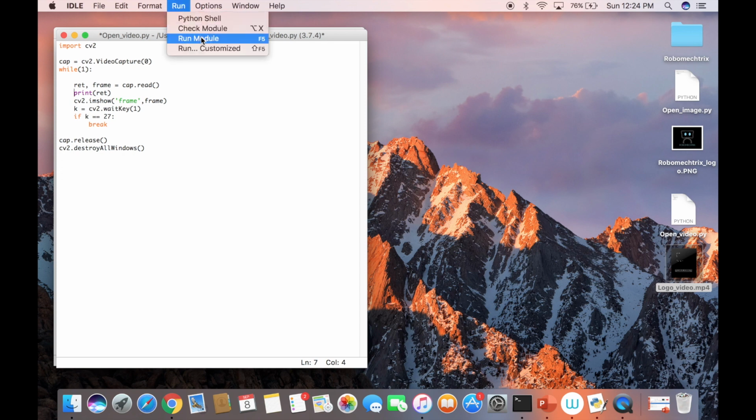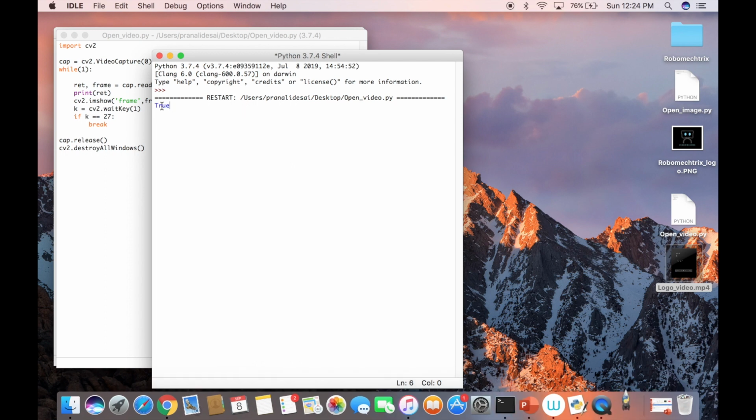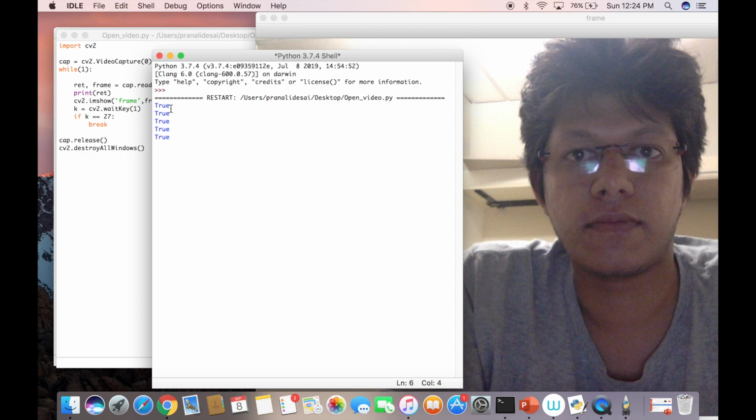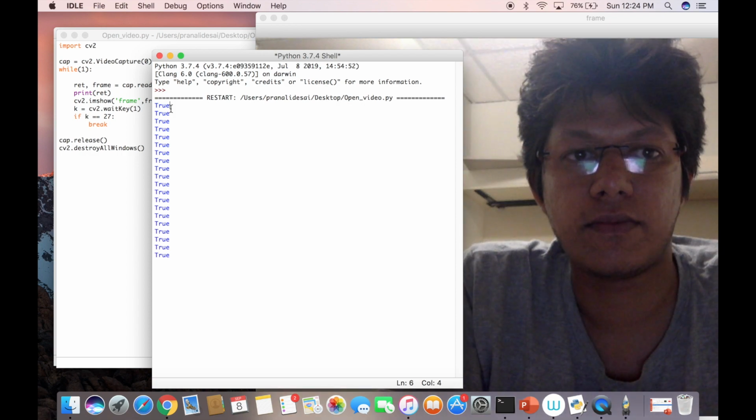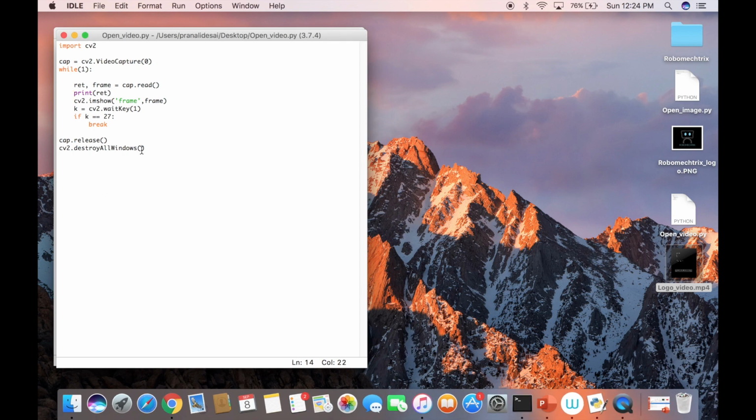Coming to the ret part of cap.read, if I print ret over here, what I'll get is a true value from the video. And towards the end, when the video is finished, I'll get a false value and an error at the same time. So I can have an if condition at the very end. If ret is equal to false, then end the video, or just cap.release and destroy all windows. So that will automatically close the window.